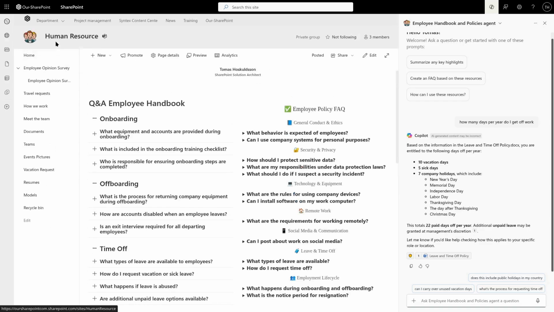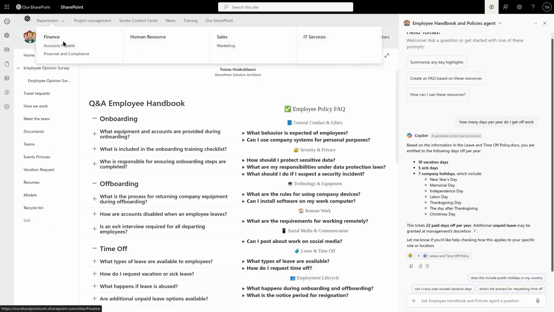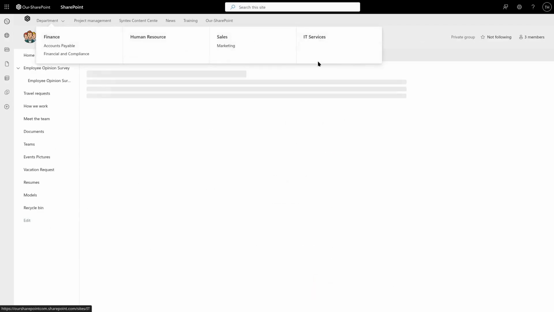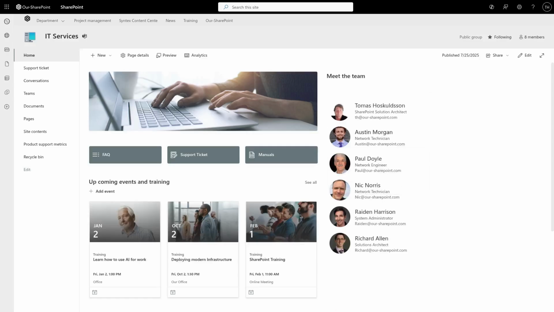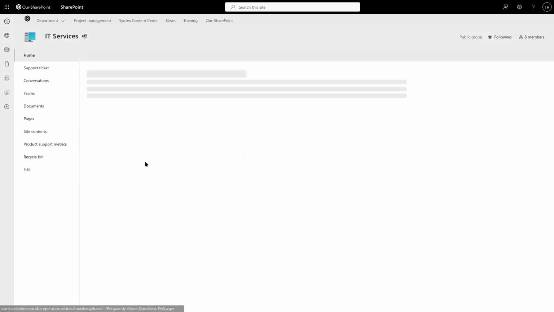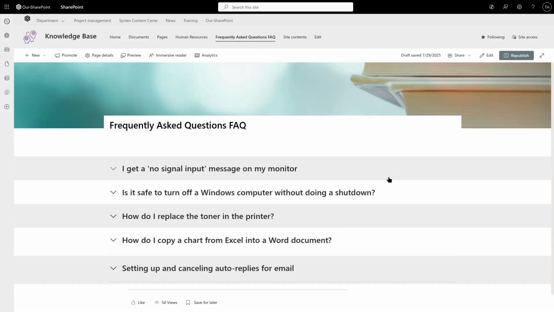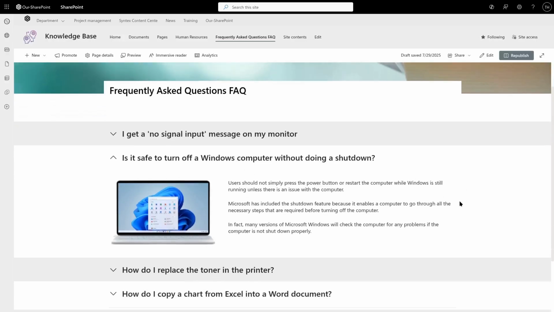Next is the IT services site. The IT services site has several resources: frequently asked questions, a place to submit a support ticket, a document library for manuals, and upcoming events. Let's take a look at the frequently asked questions page. The questions and answers are collapsed for a better viewing experience.